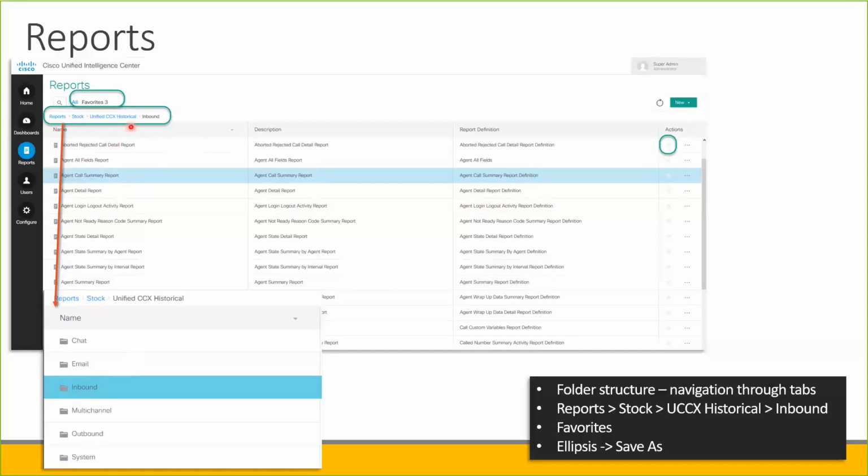The navigation is going to be where my highlighted laser pointer is here. You would click on these hyperlinks to go backwards in the folder structure. And then, of course, you would click on the folder itself to move forward in that folder structure. So talking more about that at length, we talked in our last session that there are many different levels of reporting, and the main focus for those in the call center management or supervisor space can be found in inbound under historical. So again, that is reports, stock, historical, inbound.